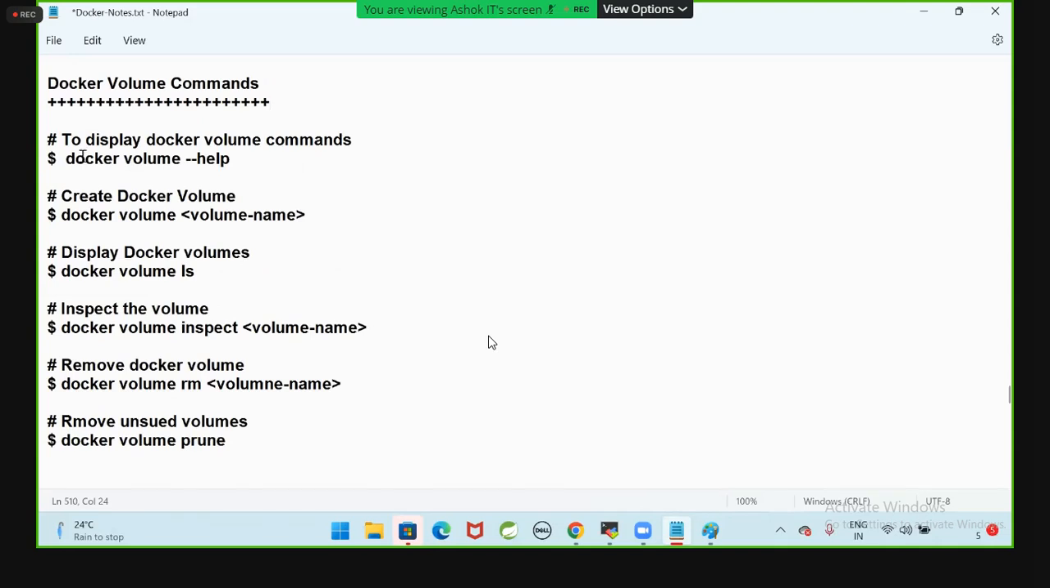Guys, are you clear with this one? Docker volume help is going to display the list of Docker volume commands. To create a particular volume, docker volume create and the name. Whatever volume we create, we will associate that volume to a Docker container for storage. I will show you that.